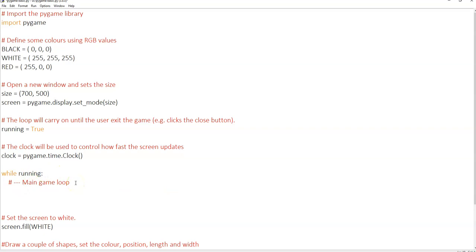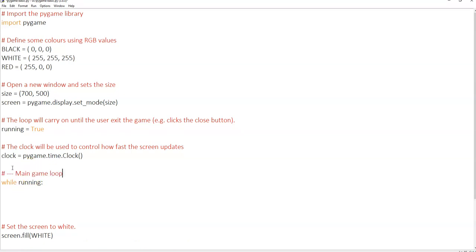This is going to be our main game loop. And in here, we're going to put most of the code that we're going to be using in our game to do things like detect key presses, detect events, and things like that. So that's what we'll do next. We're going to set up a for loop within the while loop. So this is a loop within a loop.